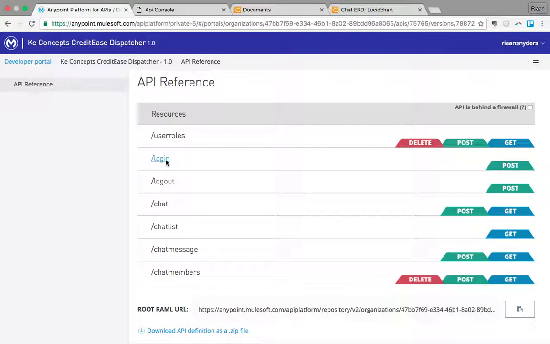So we will start with user roles. User roles I don't think is that important at this stage, because it doesn't really get used in chat, so I'm going to skip that one. But if you want to have a look, just go into the delete, post and get methods, and you can see what happens in there.